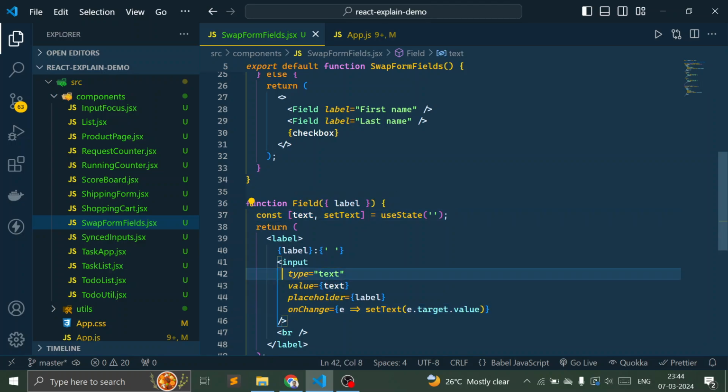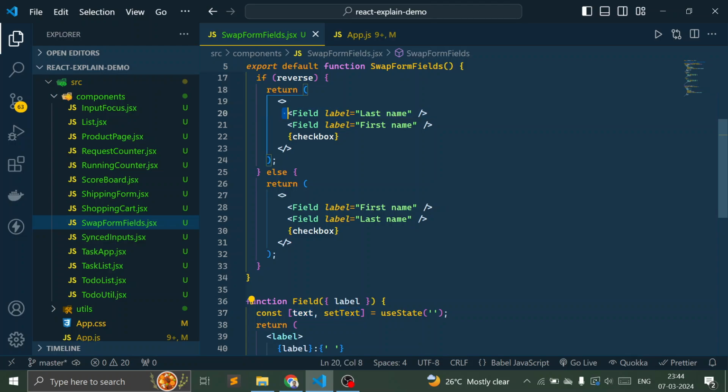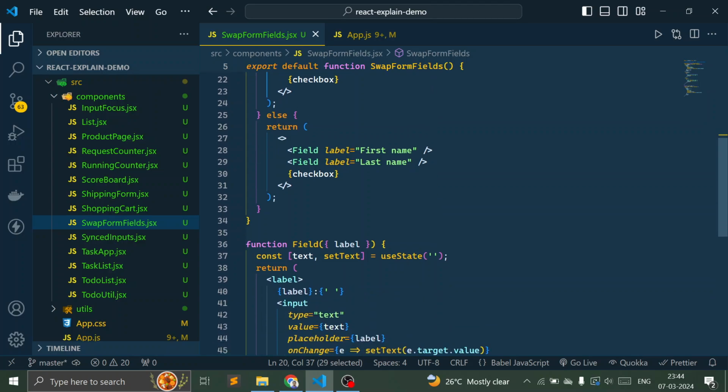So whatever input value we type here, it will be synced with the text state variable, that will be stored in the text state variable. That is the only thing which you need to understand here, and if you have seen my previous videos you will be able to better understand this. Okay, so what I was saying is, to the first field component, this first position field component, React has actually set the state to Shubhajit.